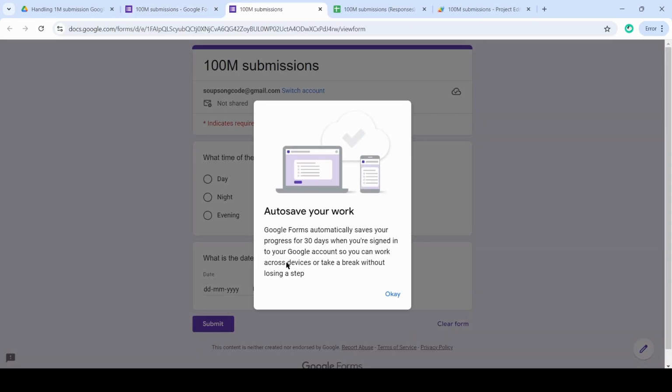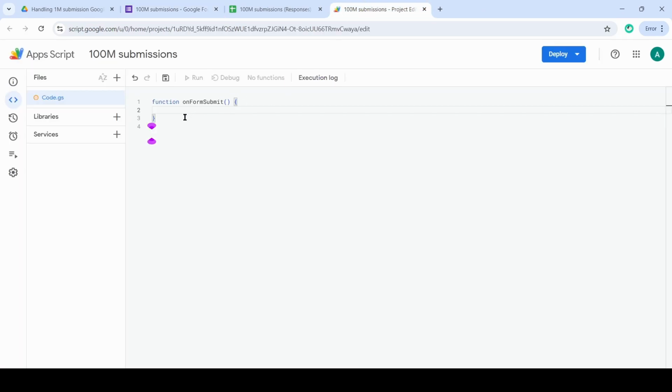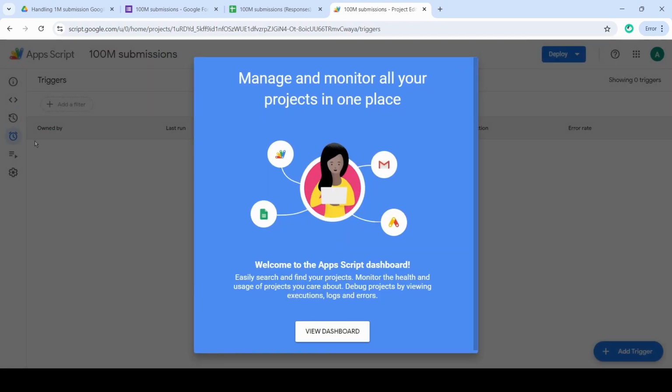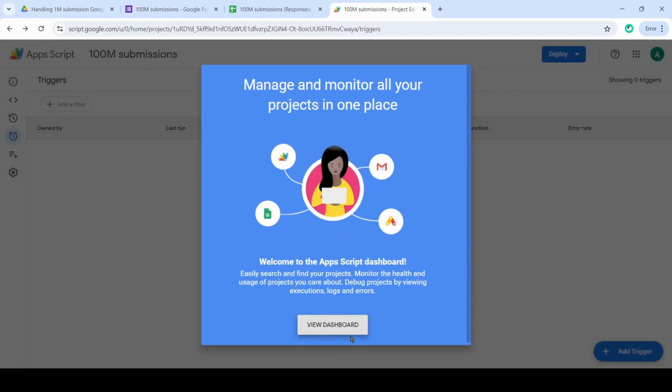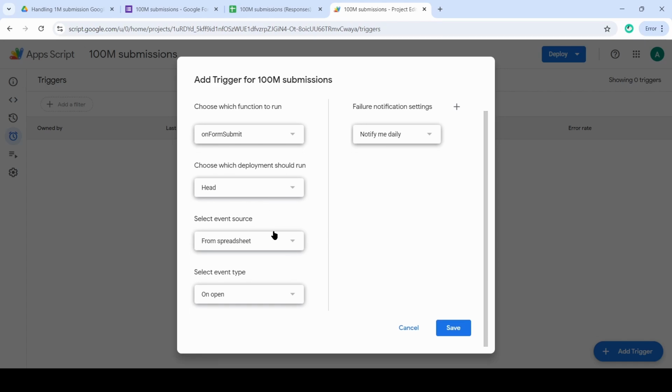So whenever somebody opens this form and clicks submit, whenever this button gets clicked, I want to have a trigger that runs this function. So let's go ahead and create a trigger. Come to triggers, view dashboard, okay, add trigger. I want this function to run. This is the only function that we have, we'll leave this as it is. Choose which deployment should run, head, fine.